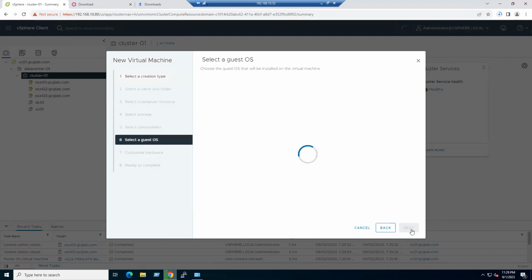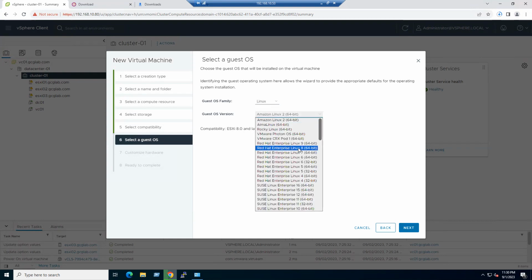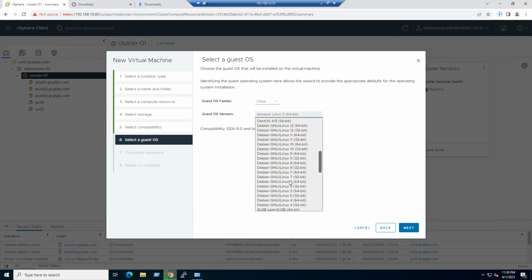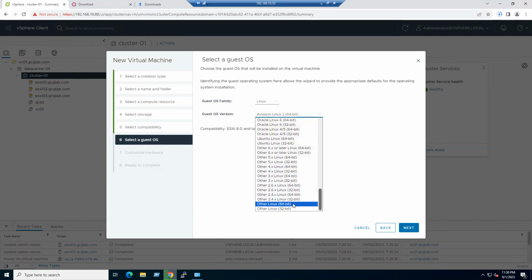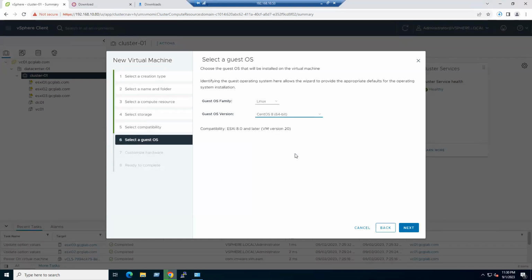Click on next. For compatibility, we are using ESXi 8, so we can go with the default version. Click on next. For the guest operating system, our guest OS family is Linux, so choose Linux, and the OS version should be CentOS 9. Just scroll down and look for the latest CentOS version. Currently the latest available is CentOS 8. Even for CentOS 9, the N-1 version is fine.